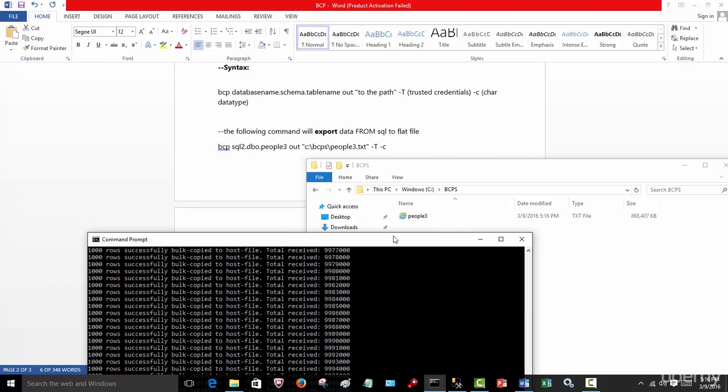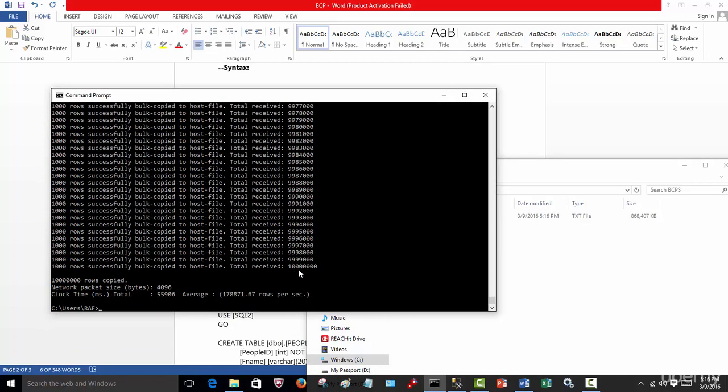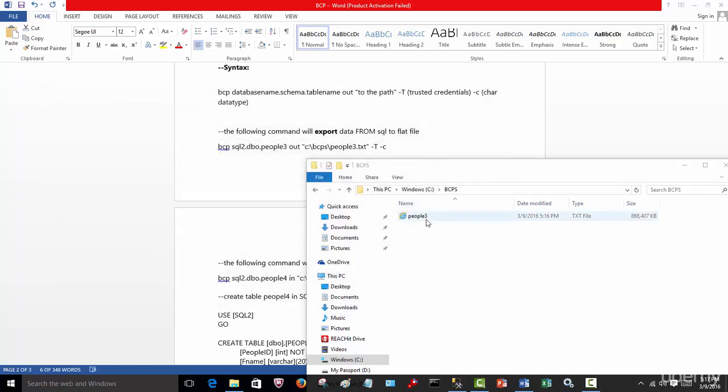And you can see that it's being exported, and there's 100 million rows. So that was pretty quick for 100 million rows. So now I'm going to kill this here, and I'm going to kill this also. So now you know, and I don't want to open it up because it may take some time. So now we exported data from SQL to a text file.